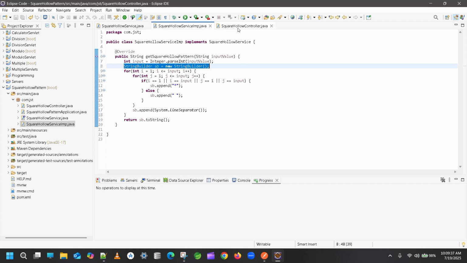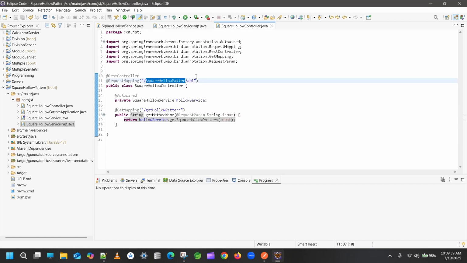Here the control class is there. In the control class I am writing the API. This is the get hello pattern mapping, get mapping. I will pass input and I will get the value. This is the way to implement.